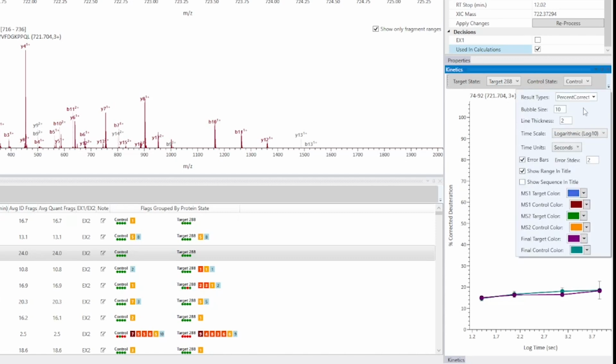As well, the other options allow you to modify the size of these bubbles. So we call them bubbles because they may vary in size if you have an EX1 type of exchange profile, because if you have a slow and a fast population for a peptide, they will be different sizes of bubbles. For now, everything is EX2, so they'll be the same point size across. As well as the line thickness is configurable. You can make it a little more visible by making it thicker.